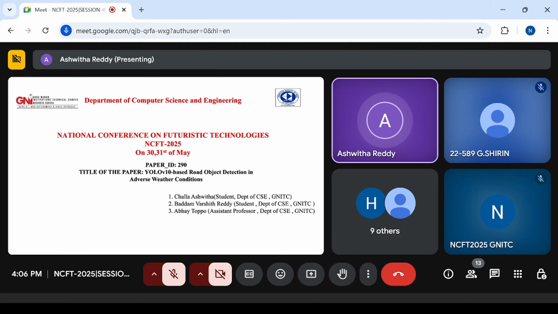Good afternoon, everyone. I'm Ashweta, along with my co-authors, Badam Vashit Reddy, and we are under the guidance of Abhay Topo. Unfortunately, he couldn't join us. He has some medical emergency. The title of our project is YOLO version 10 based road object detection in adverse weather conditions.